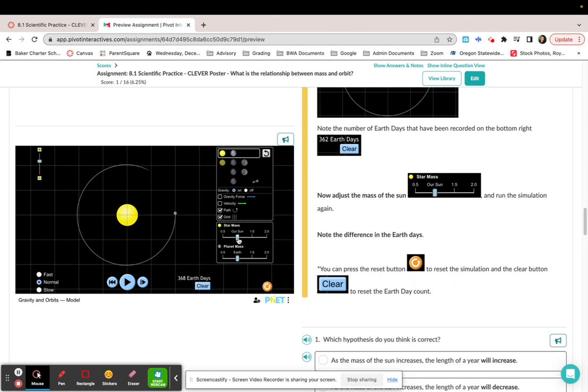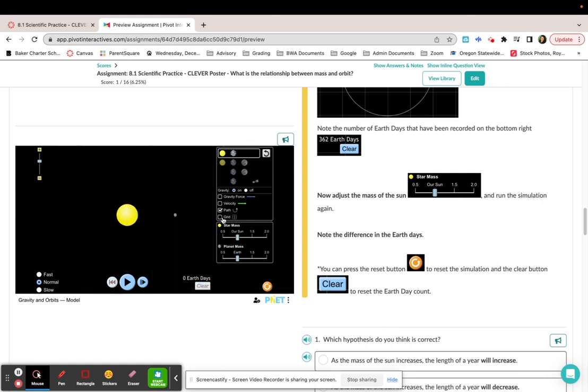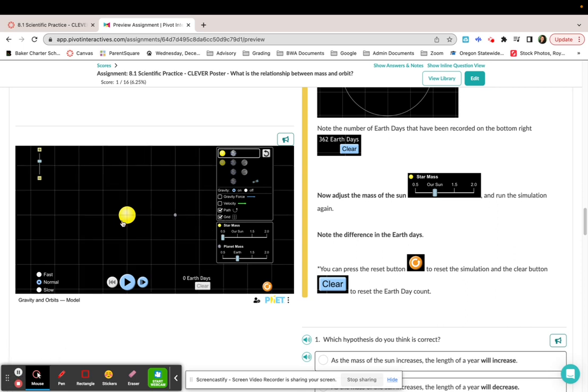So you could make the mass of the sun smaller. I'm going to reset my simulation before I do that. Make the mass smaller. And now with this smaller size, I will run the simulation again. And again, I will pause it right when it returns to where it started and note the number of Earth days in the bottom.